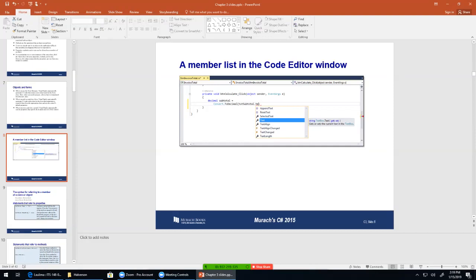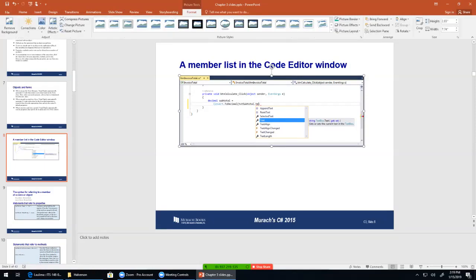Member list of the code. I'm not sure what that's supposed to depict. This is an example of some code, and this thing here is a method that was created by double-clicking on a button, on the calculate button.